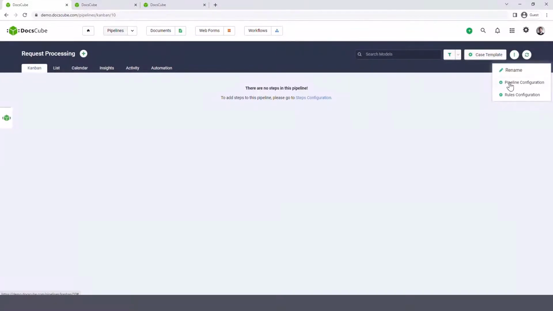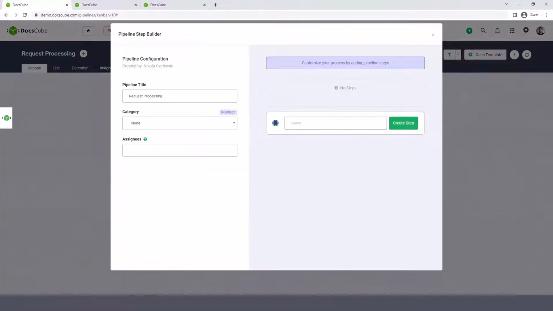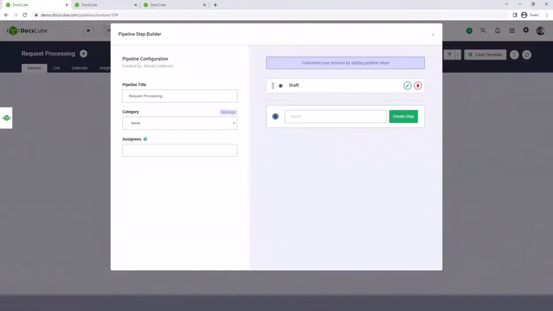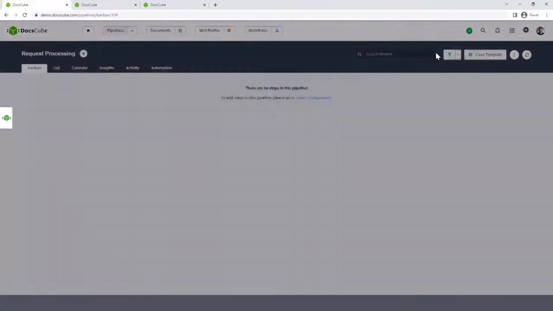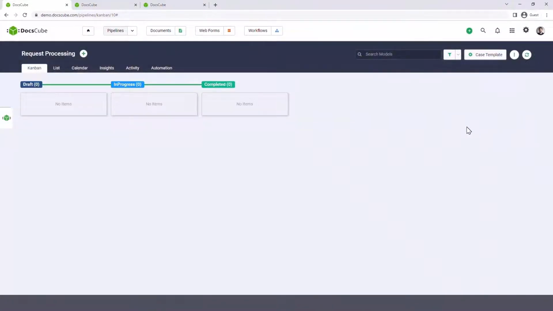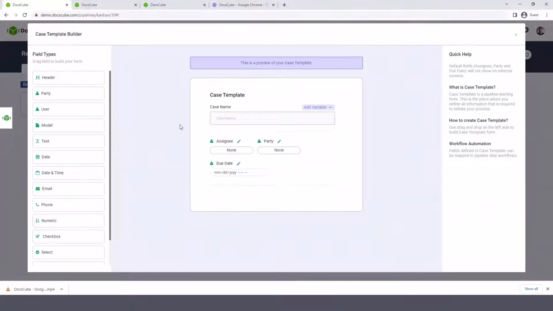In the case pipeline, here we can set up the pipeline steps. For example, we can add draft, in progress, and completed. Once we have the steps, here in the case template, we can define all the stakeholders we want to track in this process.